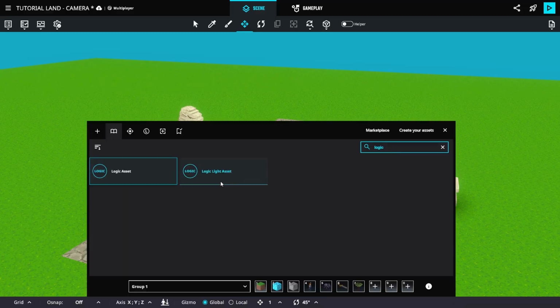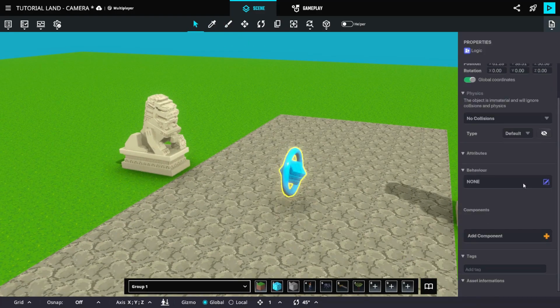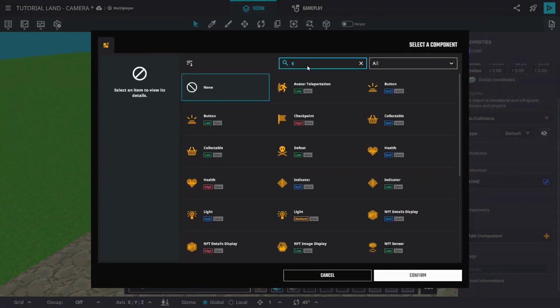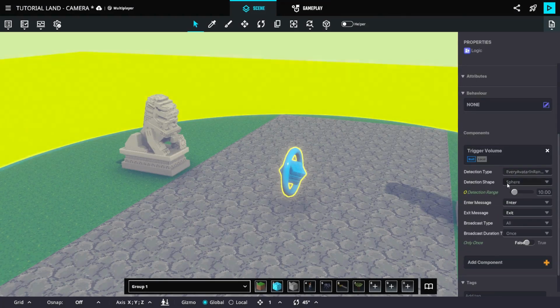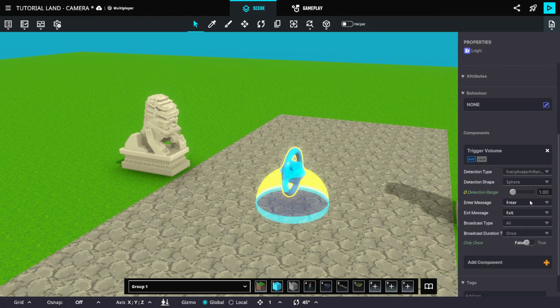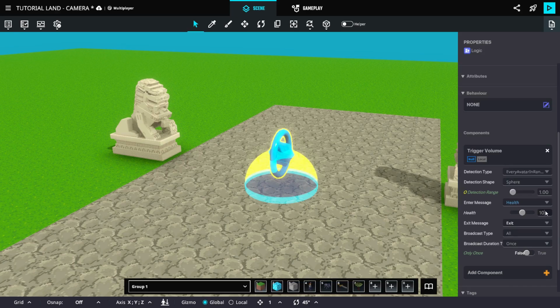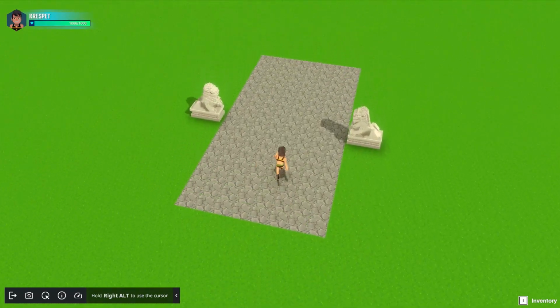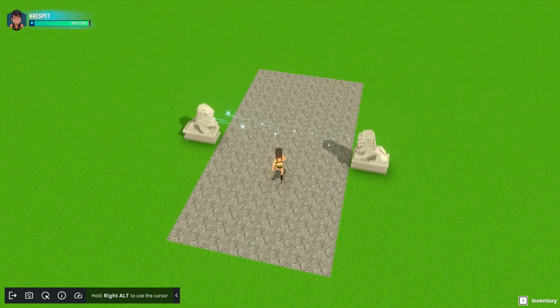Now let's add damage to this projectile. Place a logic asset into your scene. Select your logic asset and give it a component of a trigger volume. Here we are going to change the detection range to match the projectile size. Into the enter message we are going to type health. It should have a blue color. This is an already programmed message that will heal or deal damage to our character. If you want your projectile to deal damage, you have to put in a negative number.